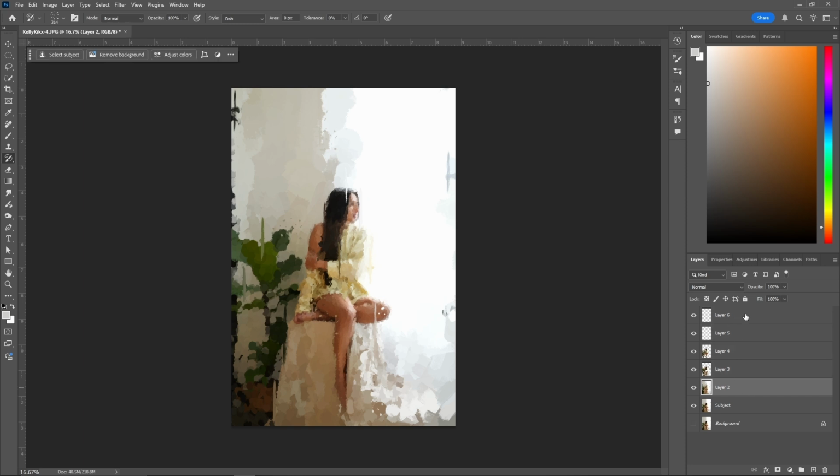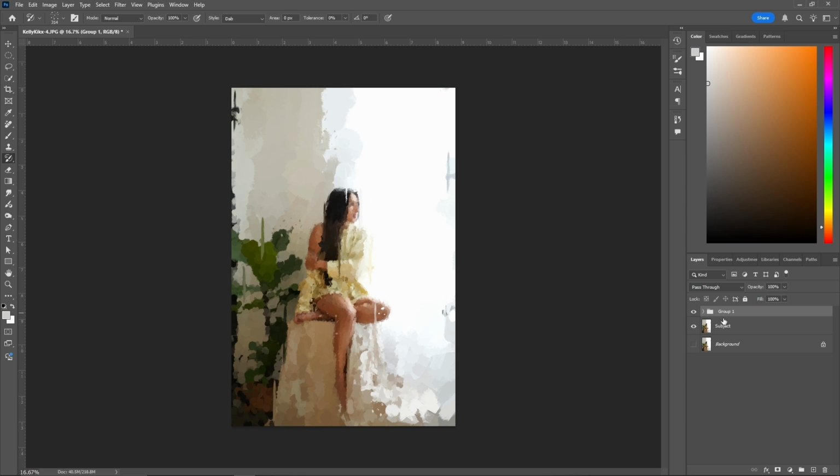Click layer 2 and then hold shift and click layer 6. Press Ctrl G to group that, and you're going to call that effect, right? Because that's your painting effect. Perfect. And then above that, we're going to start with something different, which I like a lot, actually.